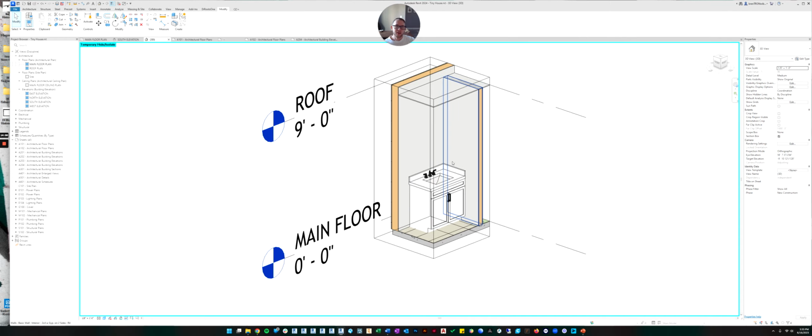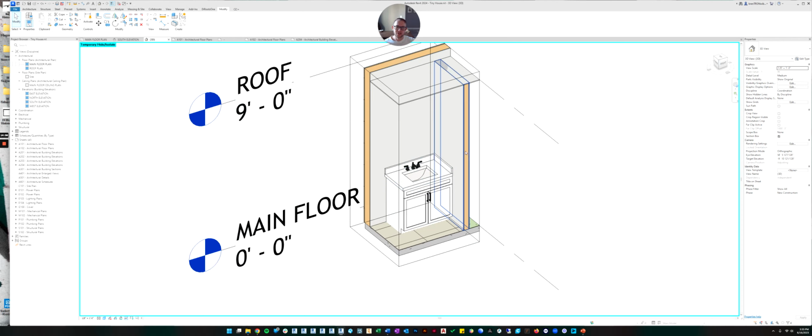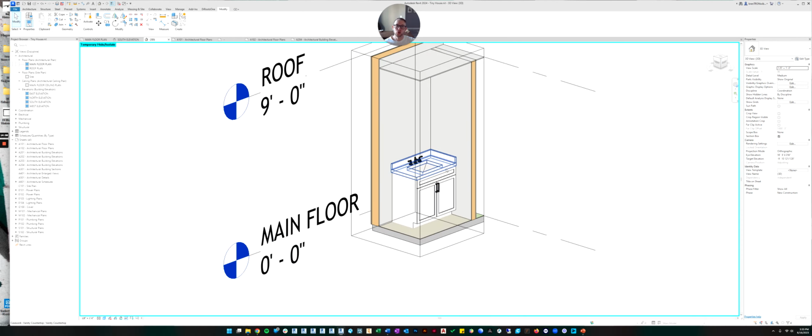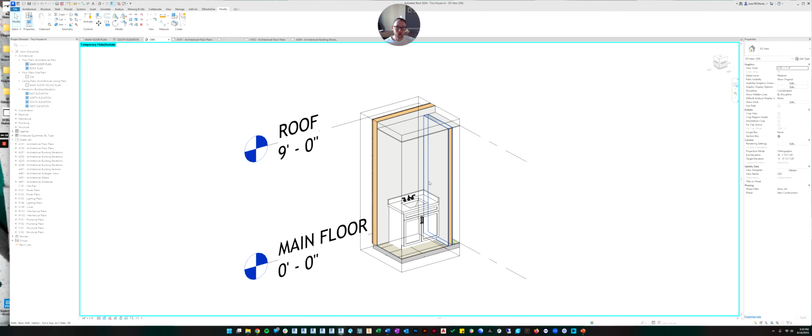All right, so that's all there is to creating an in-place family. It's useful in little situations like this, but you probably shouldn't use these too much because if you use a lot of them, it'll start to make your file slow and big.